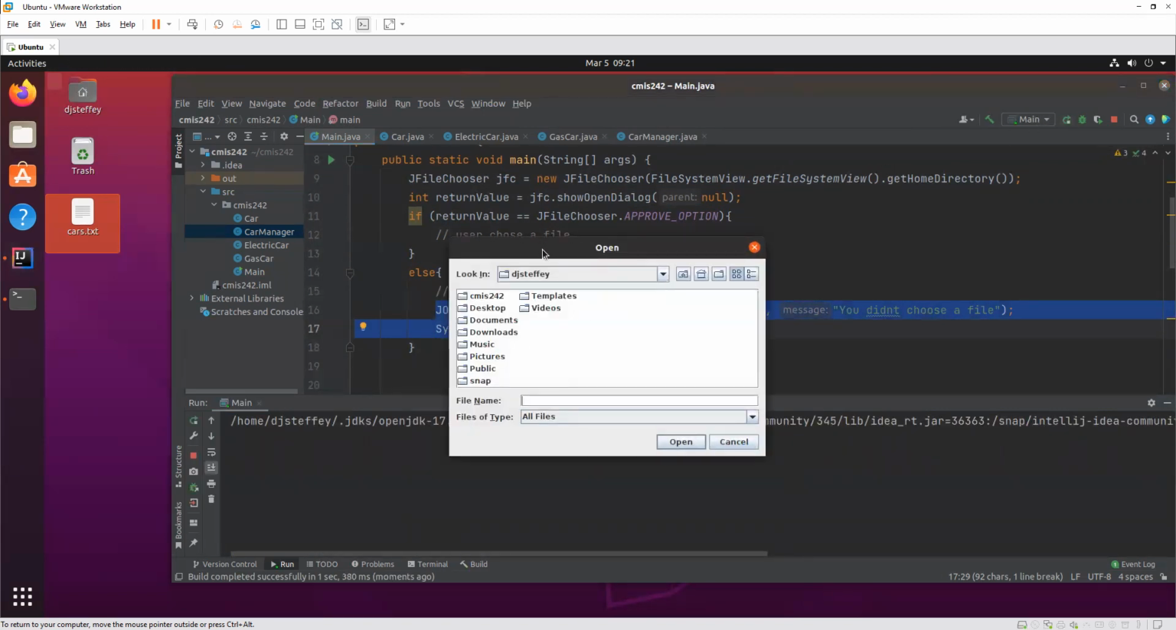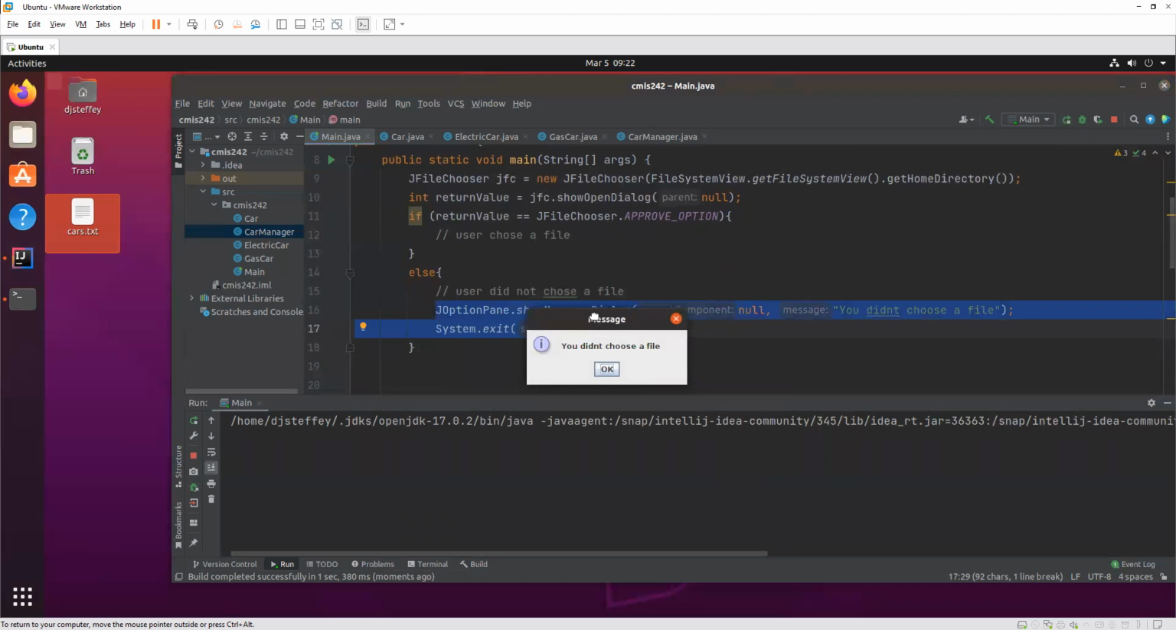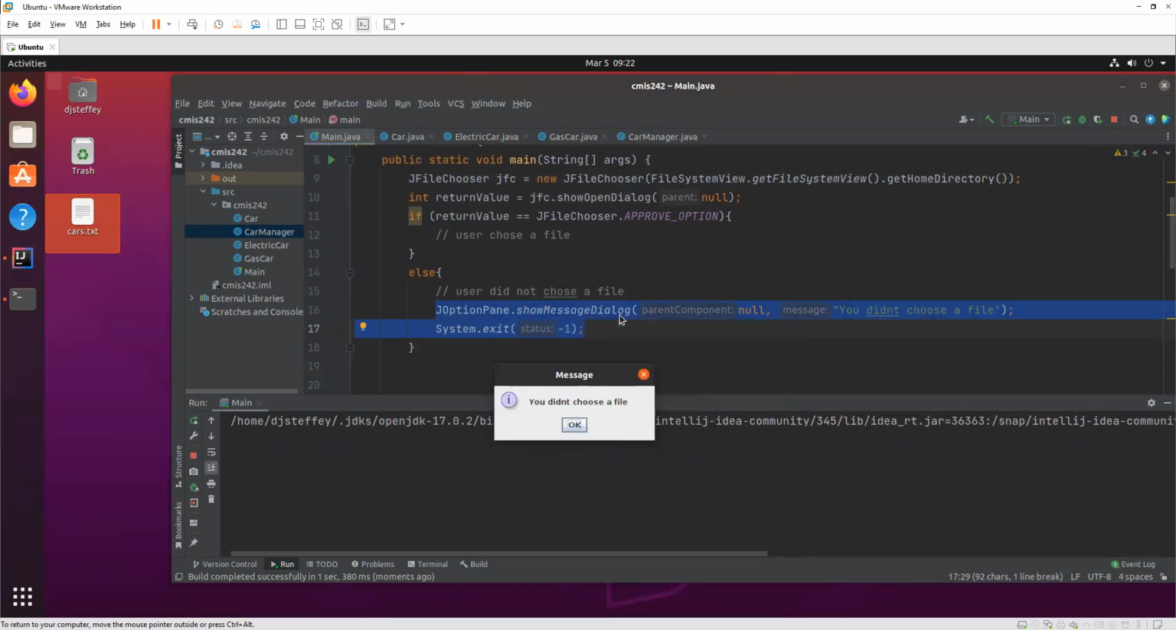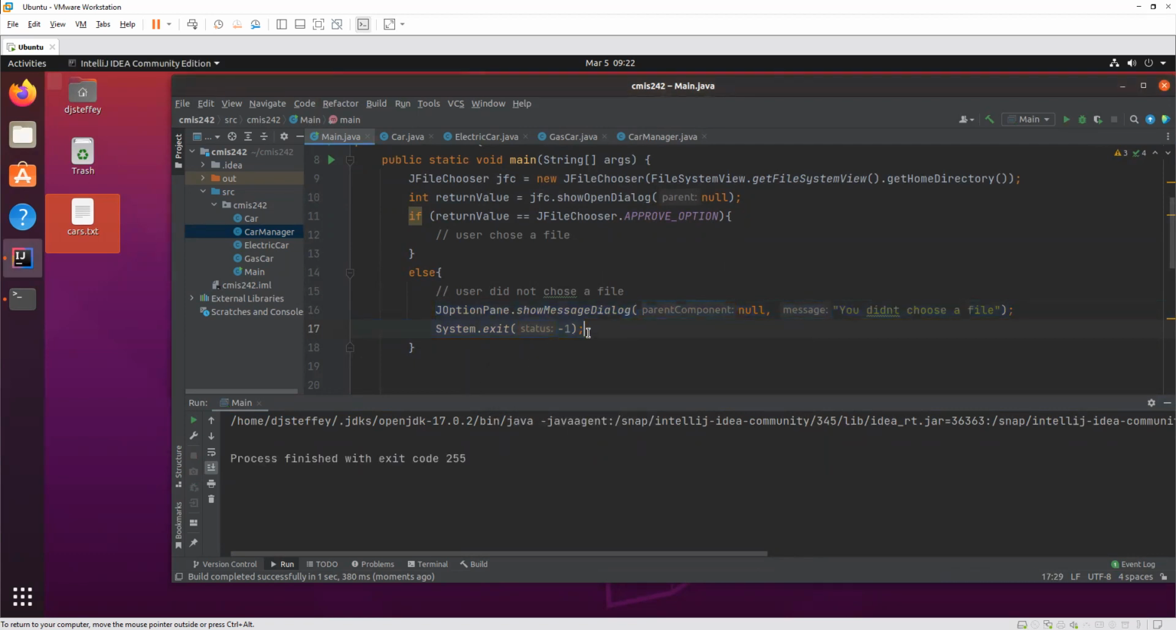Well, there you go. There's our JFileChooser right there, where I can browse around and look for whatever file I want. For us, I can look at the desktop, and there's our cars.txt. But let's say I don't choose a file. Let's click cancel, meaning I don't choose a file. And then it gives me this pop-up, this JOptionPane message dialog. It says you didn't choose a file, okay, and the program exits because I said exit the program. So that part right there works. If they don't choose a file, the program just exits.